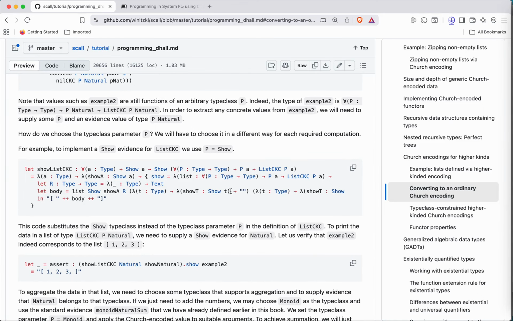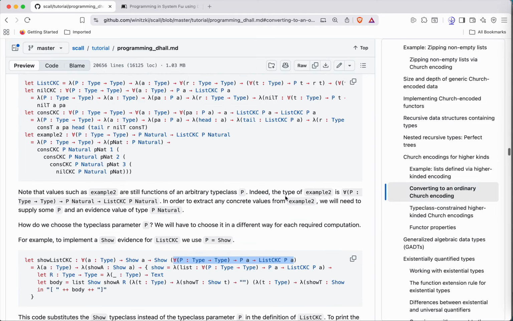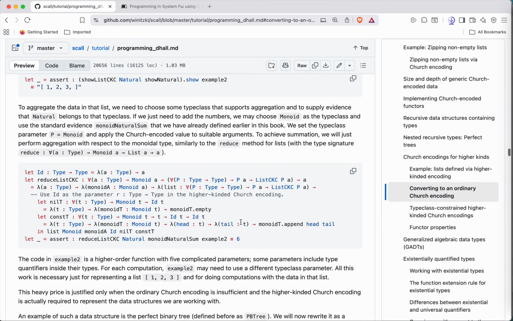But that's what show takes. It must take an arbitrary function of a type parameter in order for this to work. So we don't actually have show for a list. So for example 2, we wouldn't have show for example 2 if the argument of show didn't have this sort of type. And this is exactly the type here. So this is the technique that is necessary.